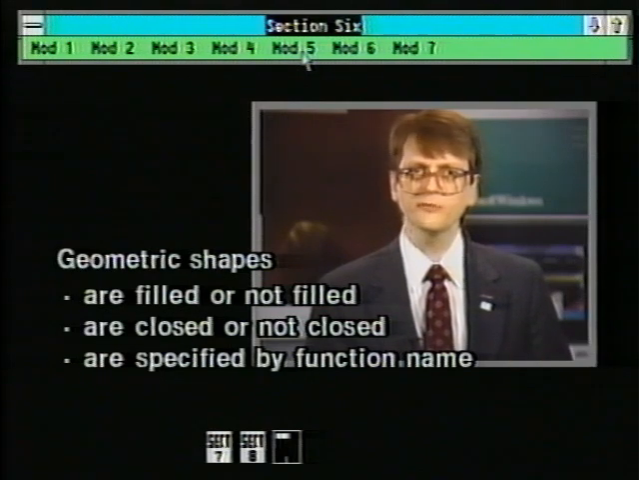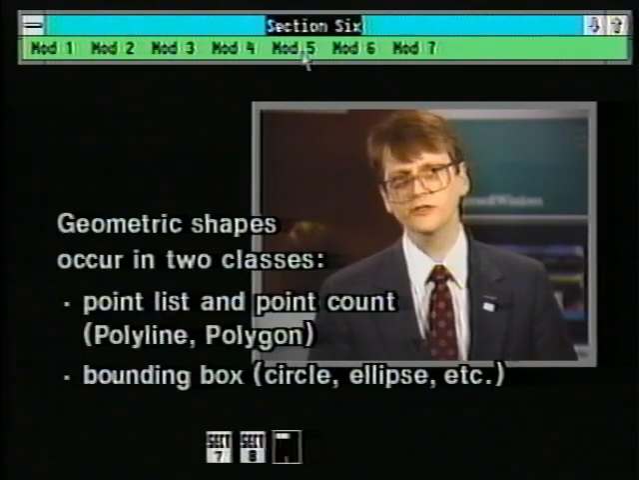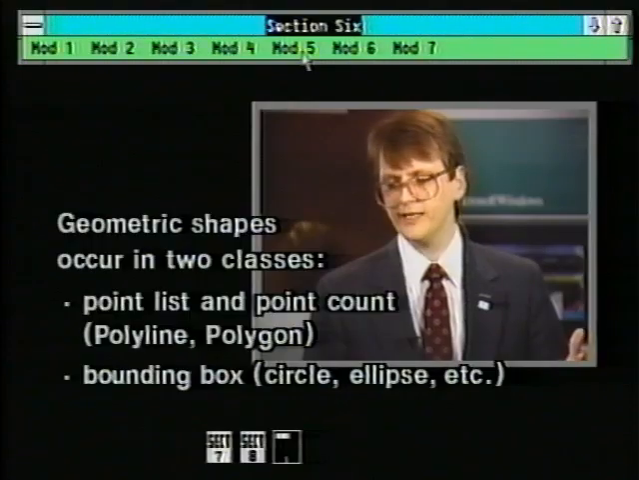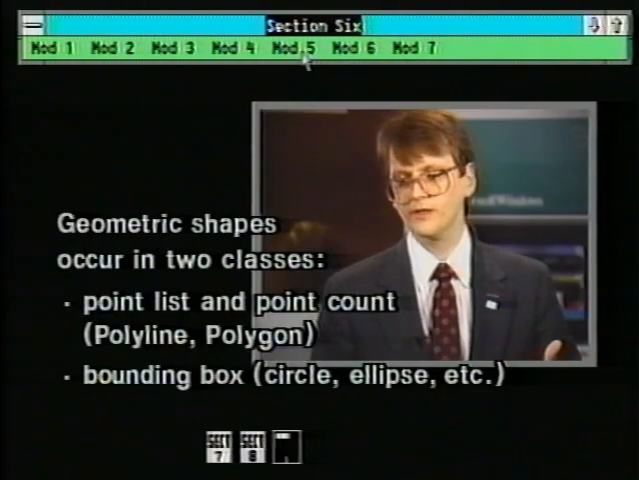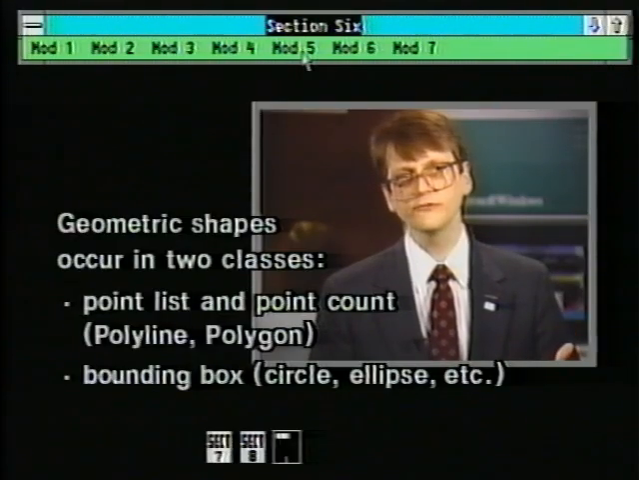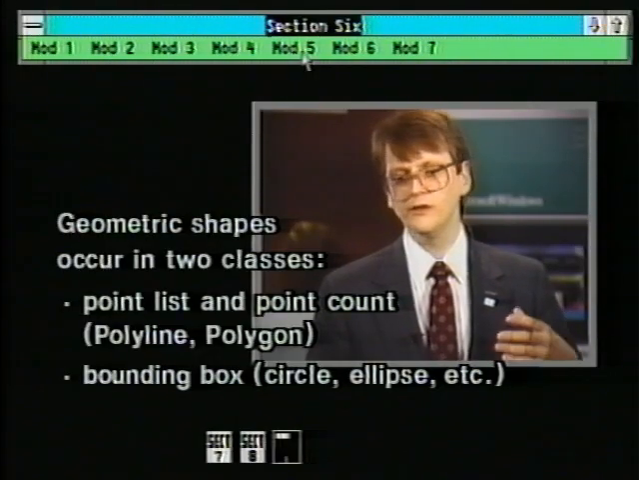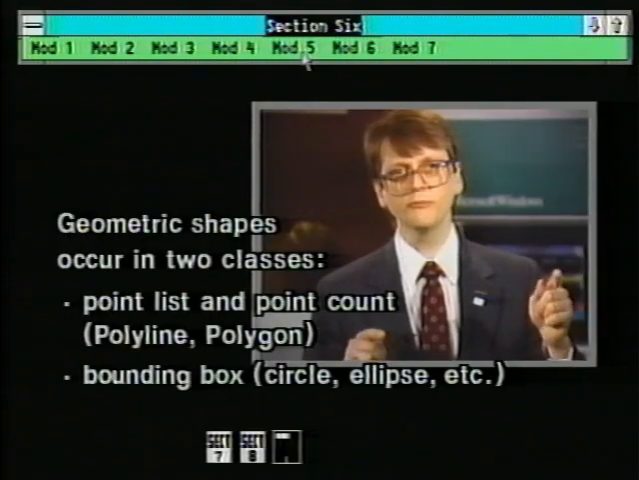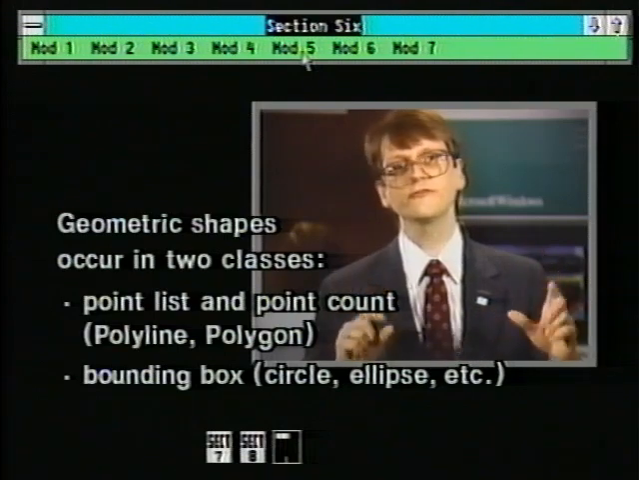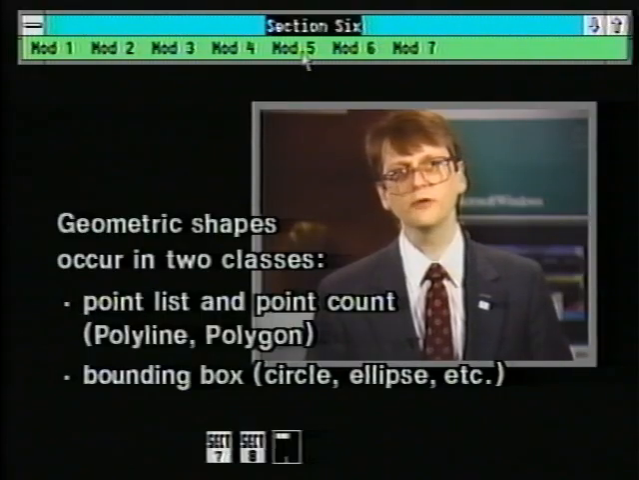All of these are specified by a function name. And in general, there are two kinds of geometrically defined objects. There are those which take the name of the function and then a list of points and a point count, such as polyline and polygon. And there's another set of them that take the name of the function and then the upper left-hand corner or the lower left-hand corner or the bounding box for the primitive. Circle, for example, is defined by a bounding box. Ellipse, rectangle, all of those are defined by the bounding box.